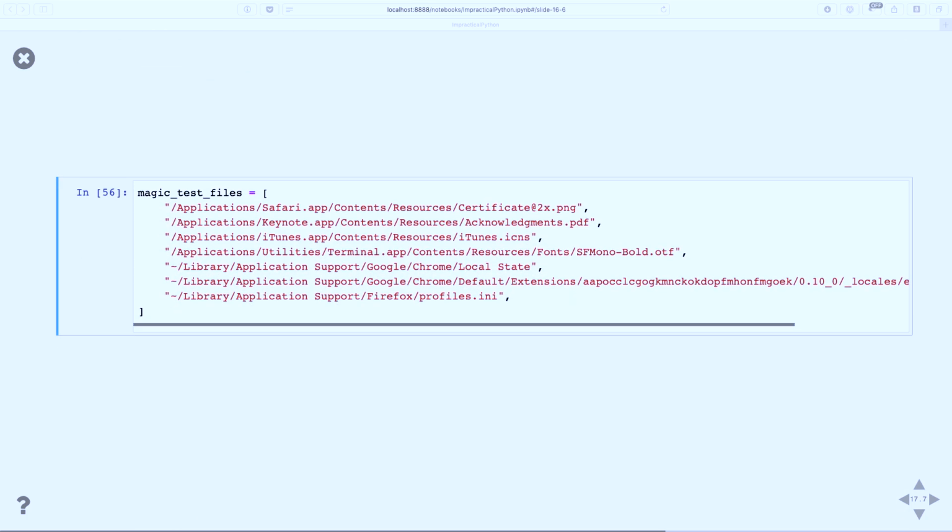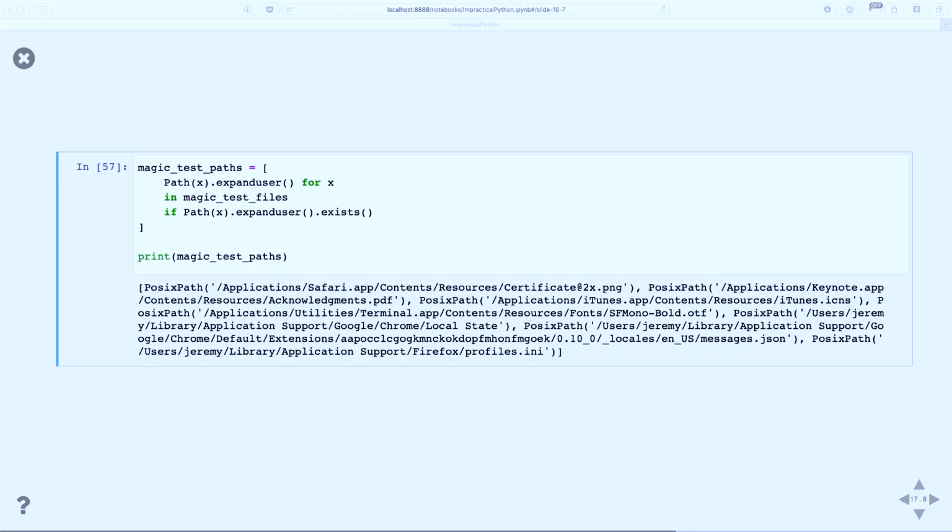So I set up a list of files. Most of these files are in the OS or in applications that come from Apple, like Keynote, and applications that may not come from Apple anymore, like iTunes. And I'm just going to run through those and show you what magic does on this. And I'm doing this with the pathlib module, not like running the file command in the shell.